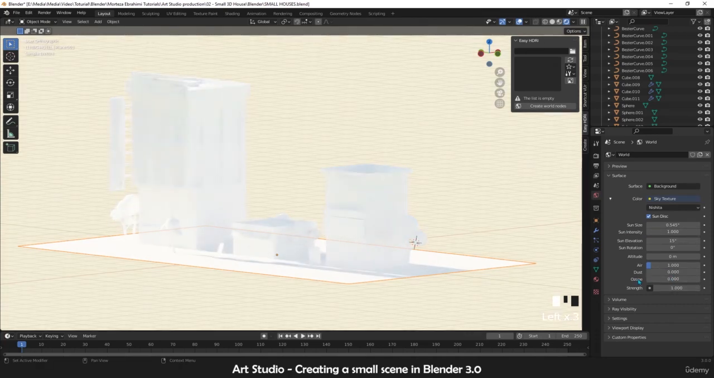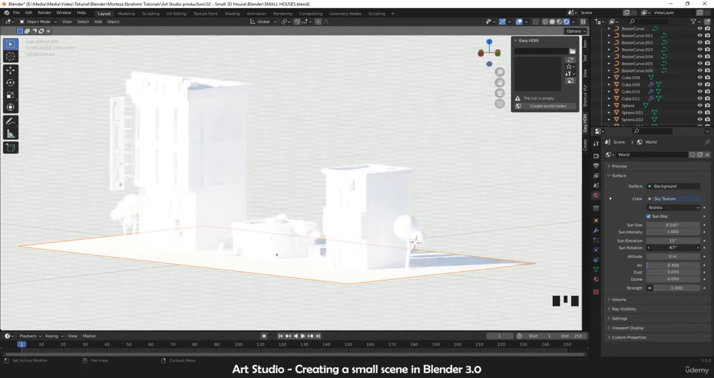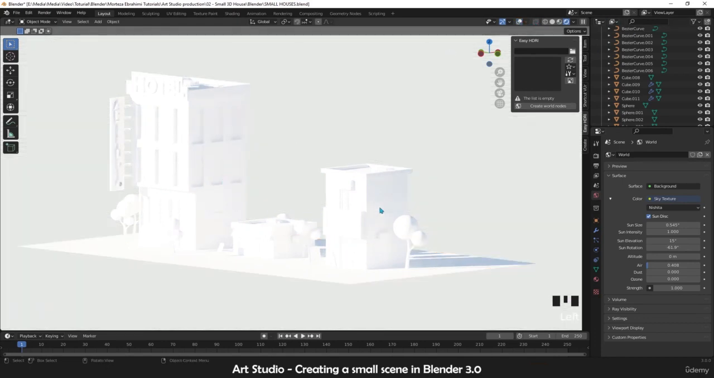We don't want dust or ozone, and we play around with the air and make that really small, and it looks like it's morning, and I want that. So we play around with the sun rotation, and I want to see those from this side. That's really nice. So everything is pretty white right now because we didn't add any texture. So that's about our sun.